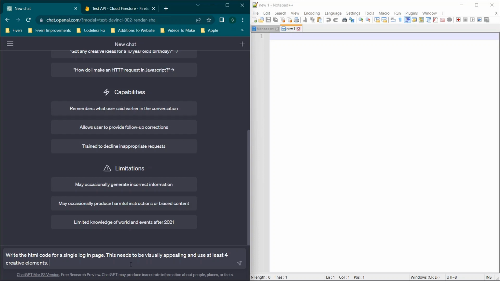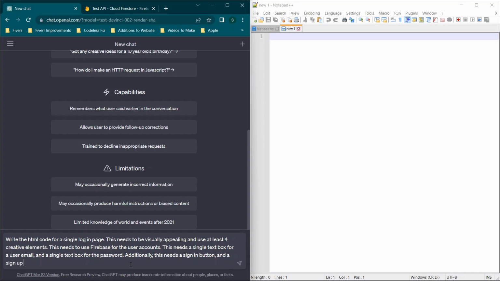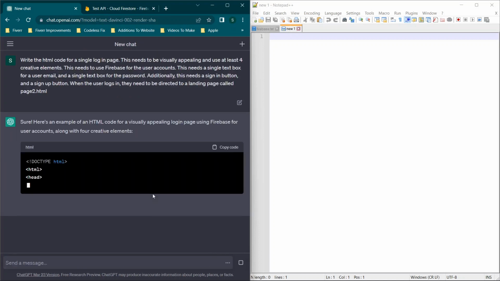So now we need to specify the requirements for this. So this needs to use Firebase for the user accounts. And then we need to say this needs a single text box for a user email and a single text box for the password. Additionally, this needs a sign in button and a sign up button. When the user logs in, they need to be directed to a landing page called page2.html. Now, I'm specifying the landing page portion because after we do the login page, I want to have ChatGPT build the landing page for us.